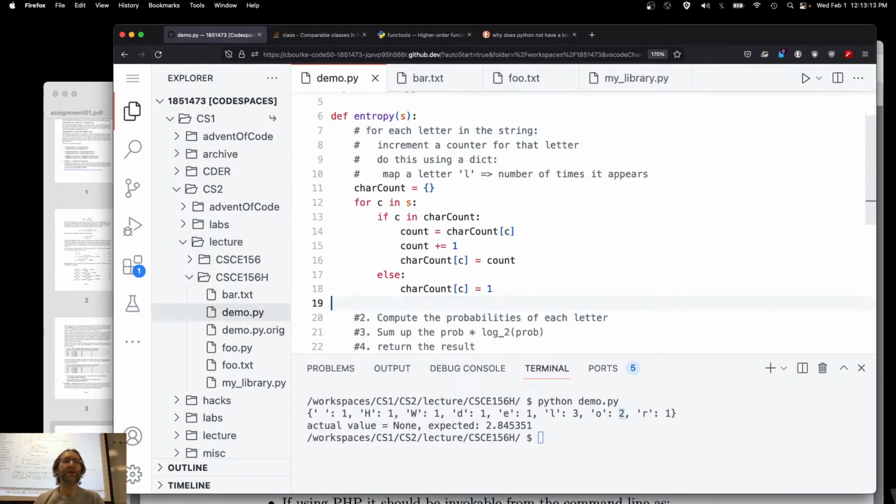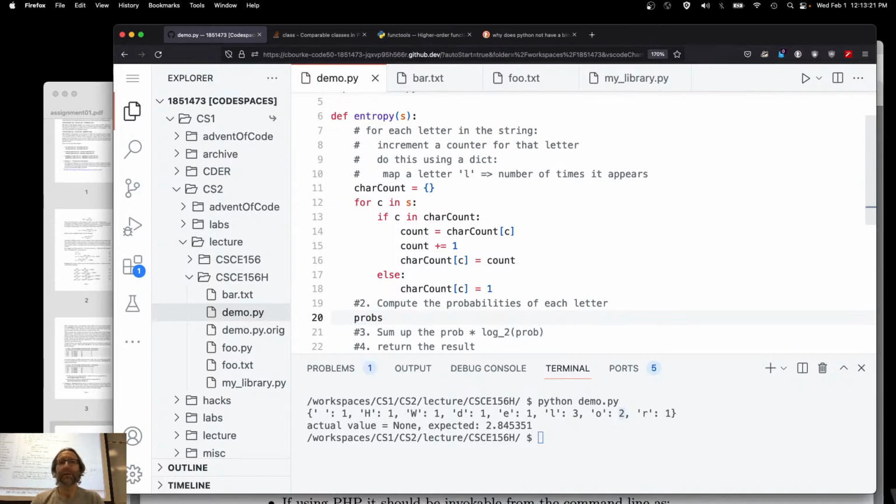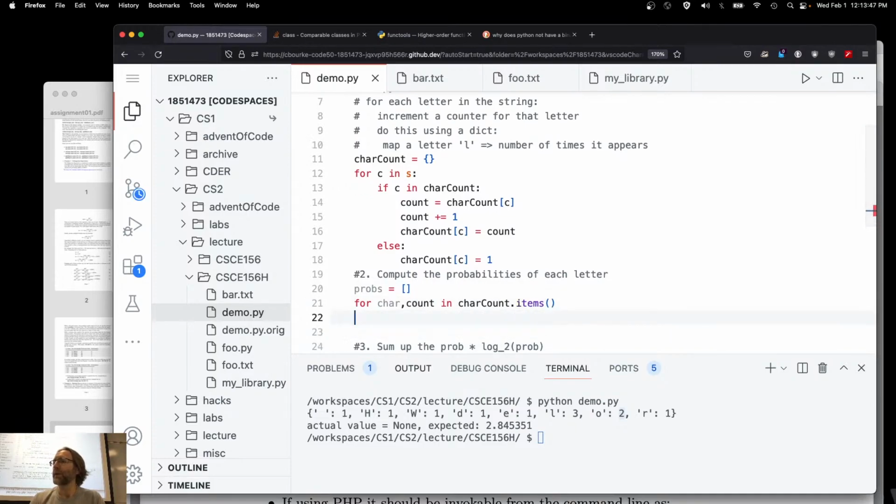I am pretty sure that it works up to this point. Now what do we need to do? We need to compute the probabilities of each letter. So probs is equal to a list of those things, right? And what I can do is for key, value in char_count.items(). That will give me the character, and I shouldn't call these K and V, I should call them the character and the count. And that will mean that I'm putting in probs.append.